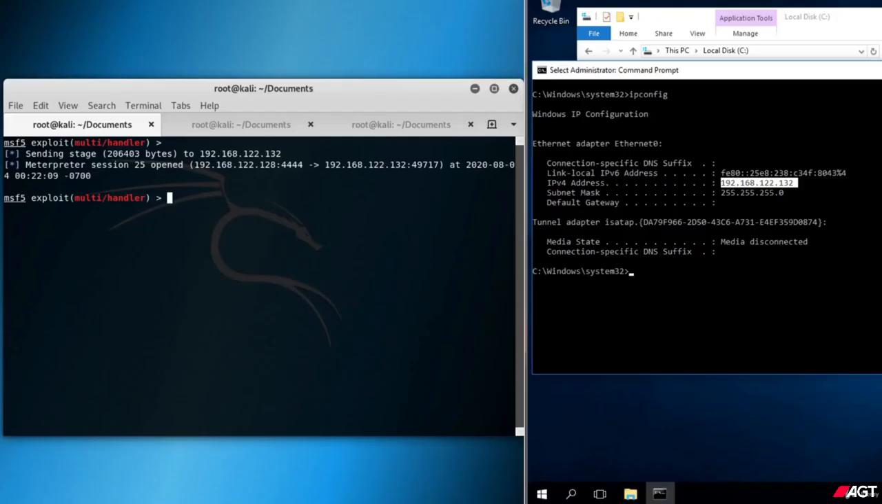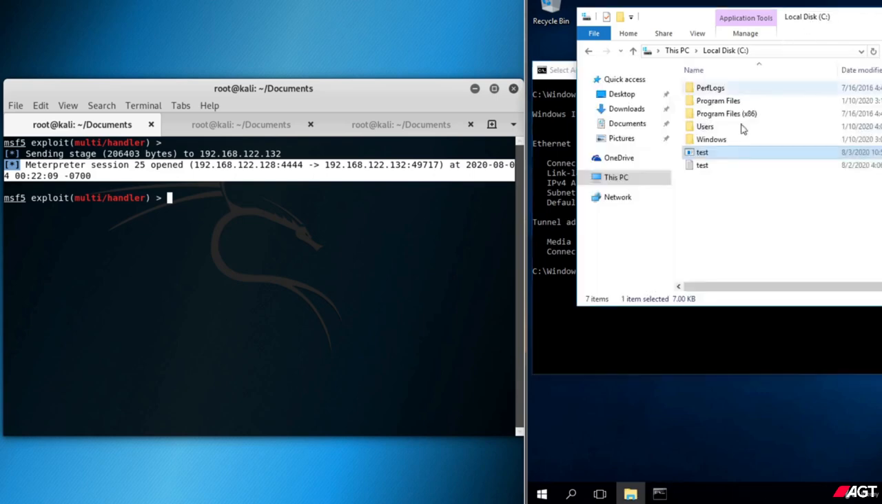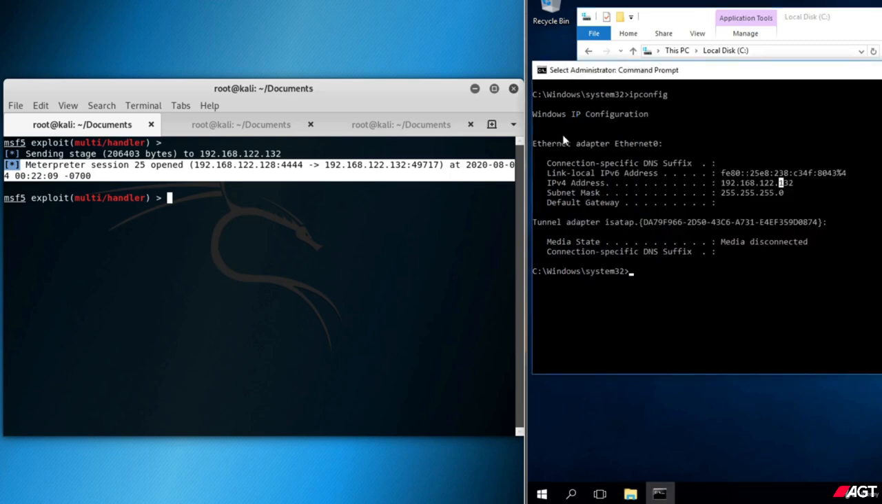So in this lecture, I'll be doing persistence by creating a service that will run a payload on a Windows host every time the host is booting up from starting or restarting, getting a system level session. Right now, I have a session popped up on the target 132 host, which I obtained from this test.exe payload that I have in the C root. So I'll create a service that will run that payload every time the system boots up.